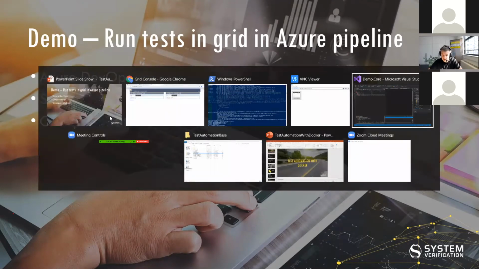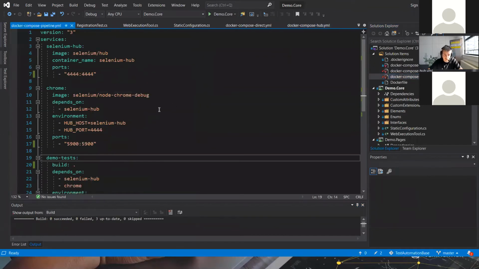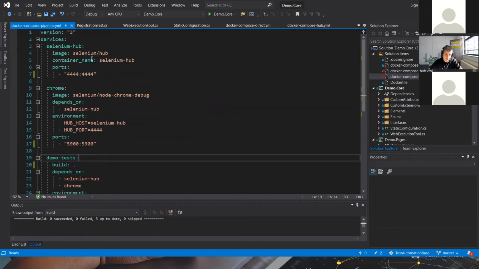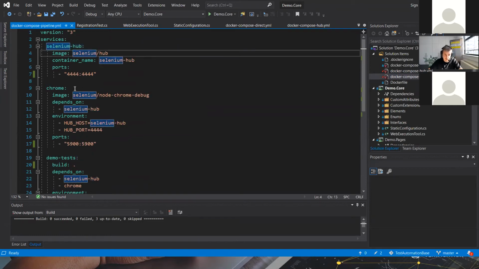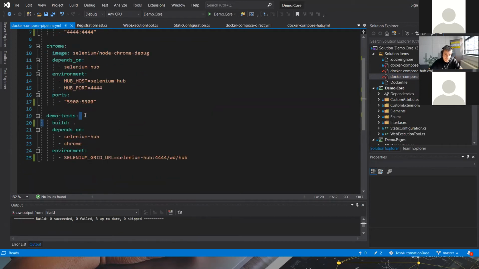So let's get back to the code and see what's in our Docker Compose pipeline. As you can see, some parts are the same. We have two services that we already used. We have Selenium Hub, which pulls this image. We have Chrome, which pulls this image. But then we have demo tests, which doesn't specify any image. But it has a new command called build.